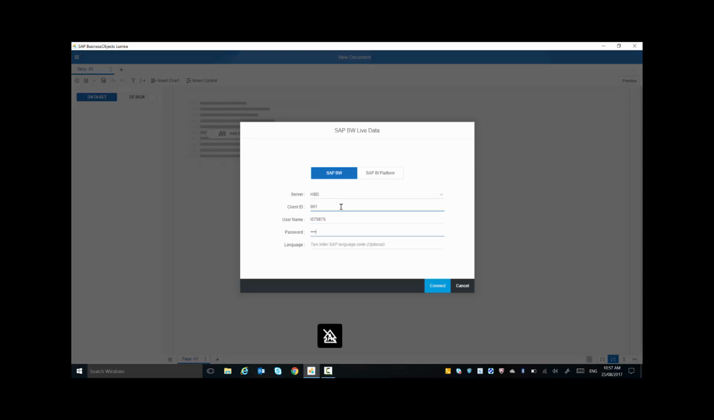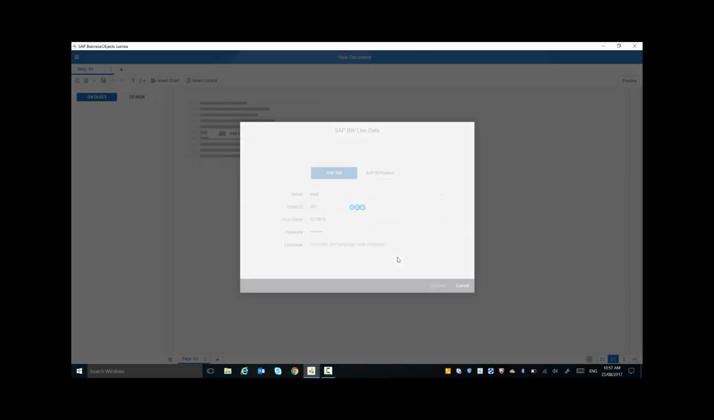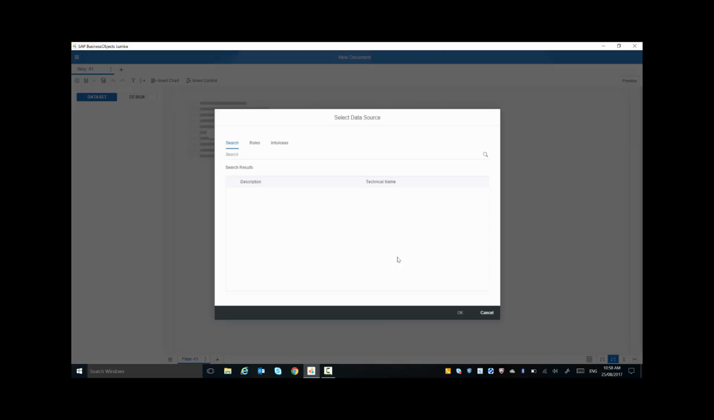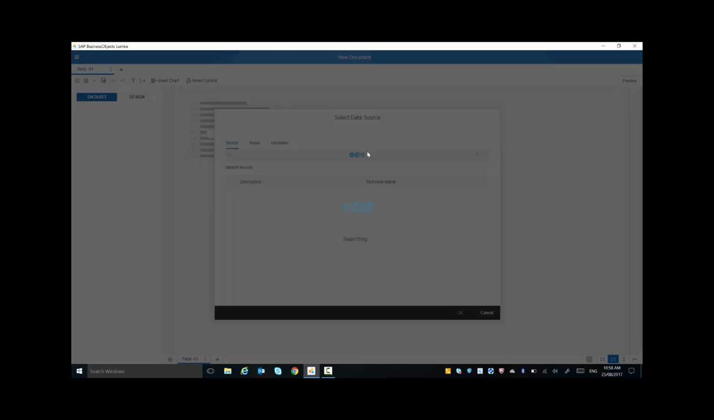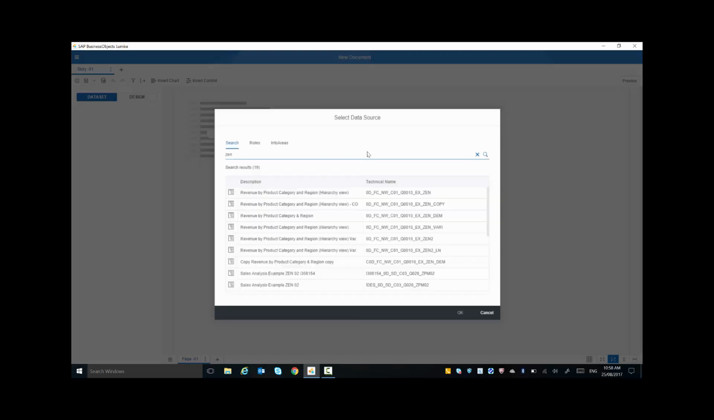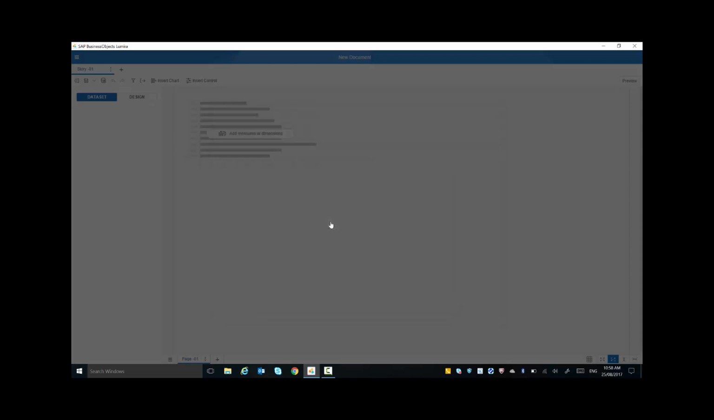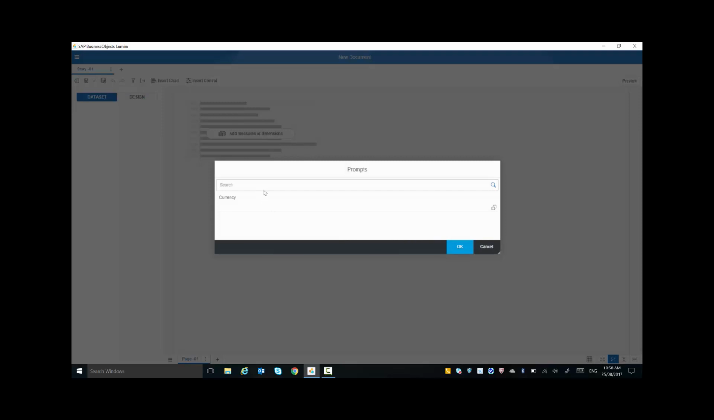I put in my password, and I can leave my language field blank. So now I can either search by roles, info area, or if I know my specific query or the contents of my query, I can just go and search. So what this will do now is give me a list of all my BW queries. So I want to select my first query. I say OK. And now I'm just going to put in a currency.